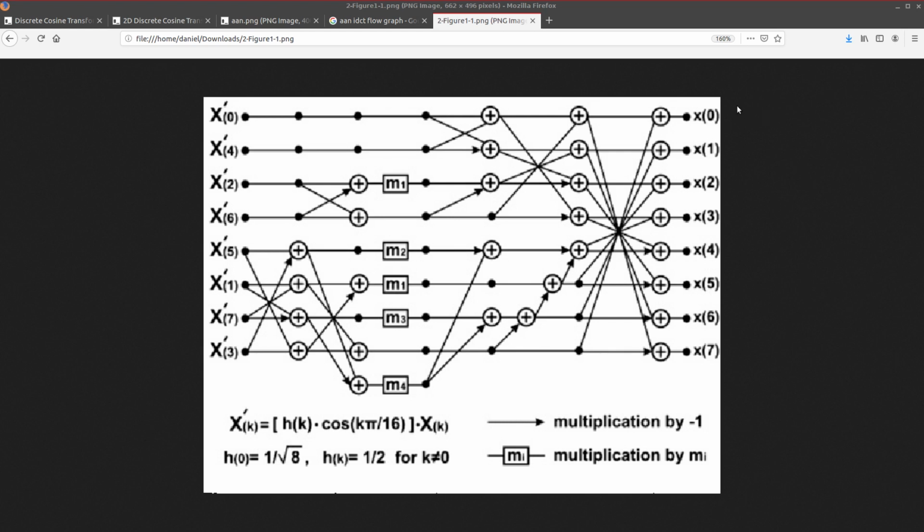Also notice that our output values are in the order 0, 1, 2, 3, 4, 5, 6, 7, but the input values are 0, 4, 2, 6, 5, 1, 7, 3. That reordering of the inputs is just so that these rails are nice and straight all the way through the graph. So all we have to do is calculate G0 through G7, and then move on to the next column.